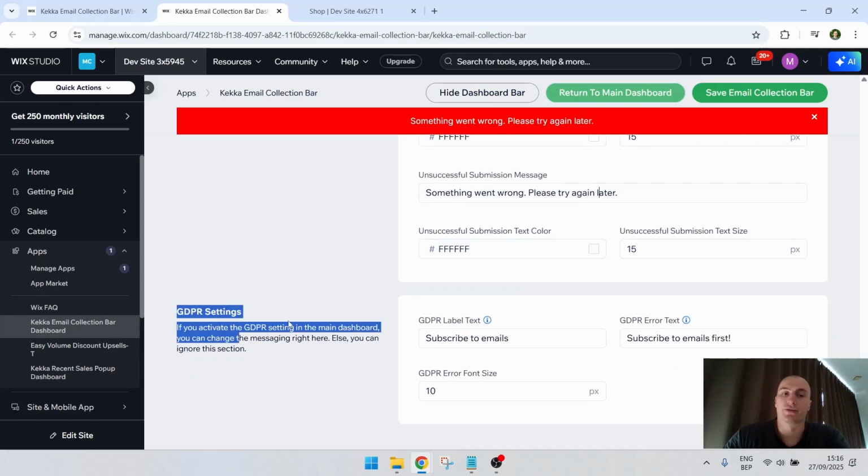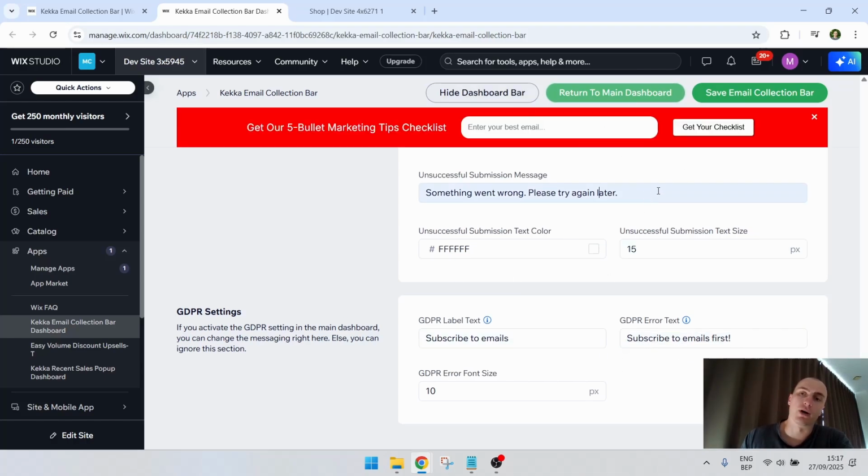Then GDPR settings. So in Europe, you might need to add a tick box like subscribe to emails to officially confirm that people are subscribing to your email lists. That's something you need to see, what the rules in your locality require, but it's possible to add. So if you want, you can edit whatever shows, but to activate the setting for your bar, you have to do it in the main dashboard.